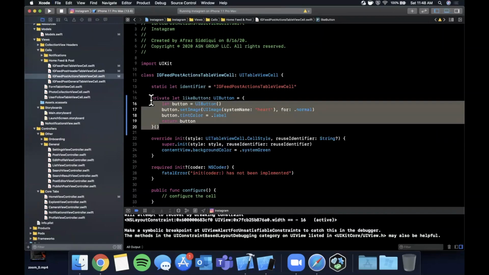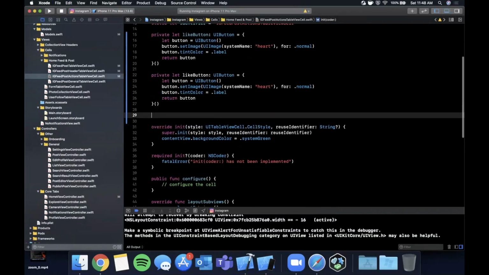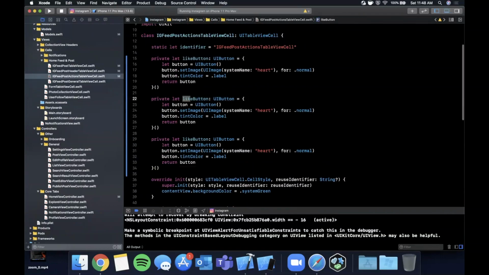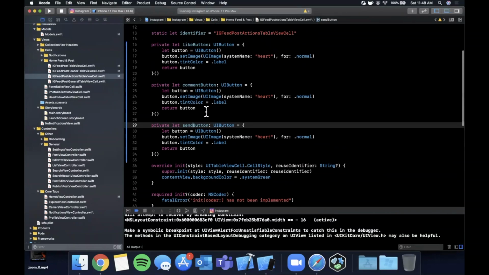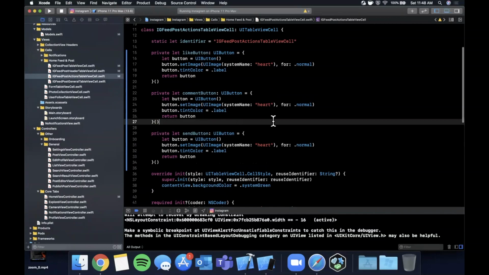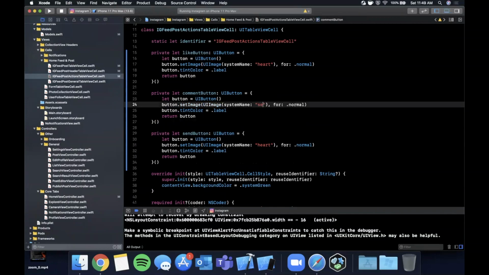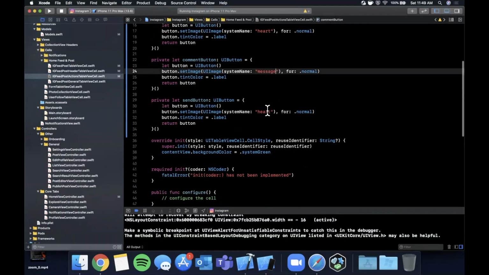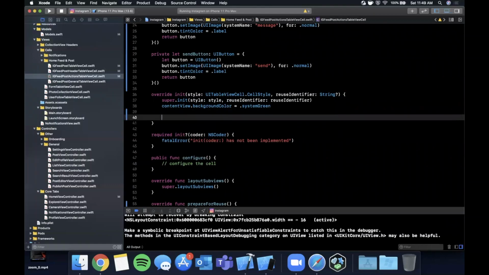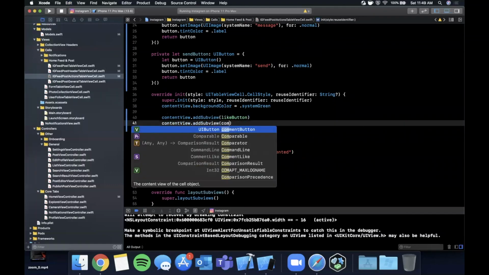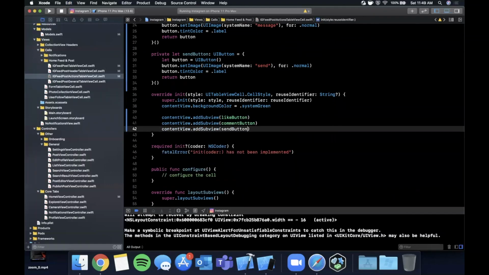Once again, go ahead and copy and paste this twice. The second one is going to be comment button, and the third one will be send button, which is for Instagram DMs for direct messages. Now I mentioned I might not get to that in the series, but we're going to add the button either way. So the comment button, I believe there is an image called message and an image called send. And we want to add all of these to our content view. So like button, comment button, and send button, like so.